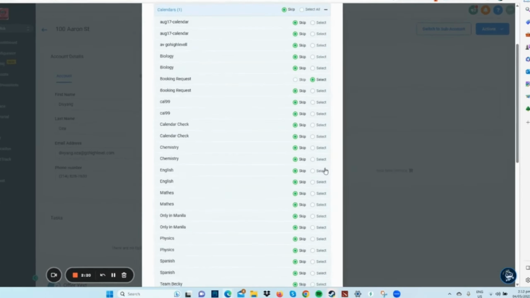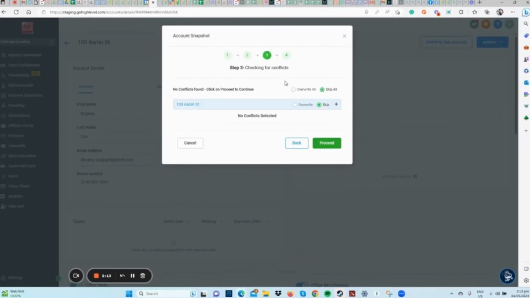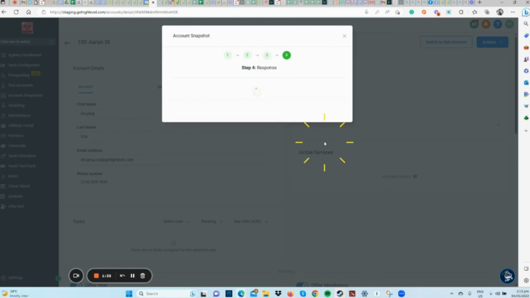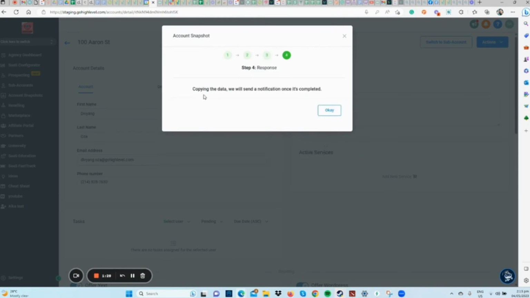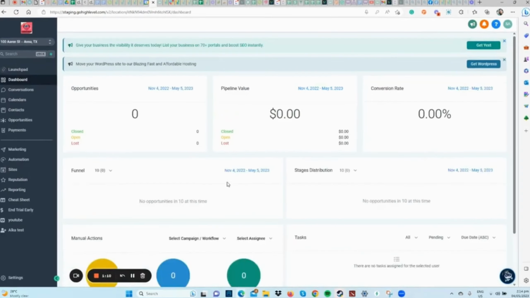Next, the system will check for any conflicts. If the asset you're loading already exists in the sub-account, it will be flagged. If there's no conflict, you can go ahead. If there is, you have the option to override it. Once you've handled any conflicts, the data will start copying. You'll receive a notification once the process is complete. You can then switch to the sub-account to confirm if the calendar or the asset you loaded is in there.